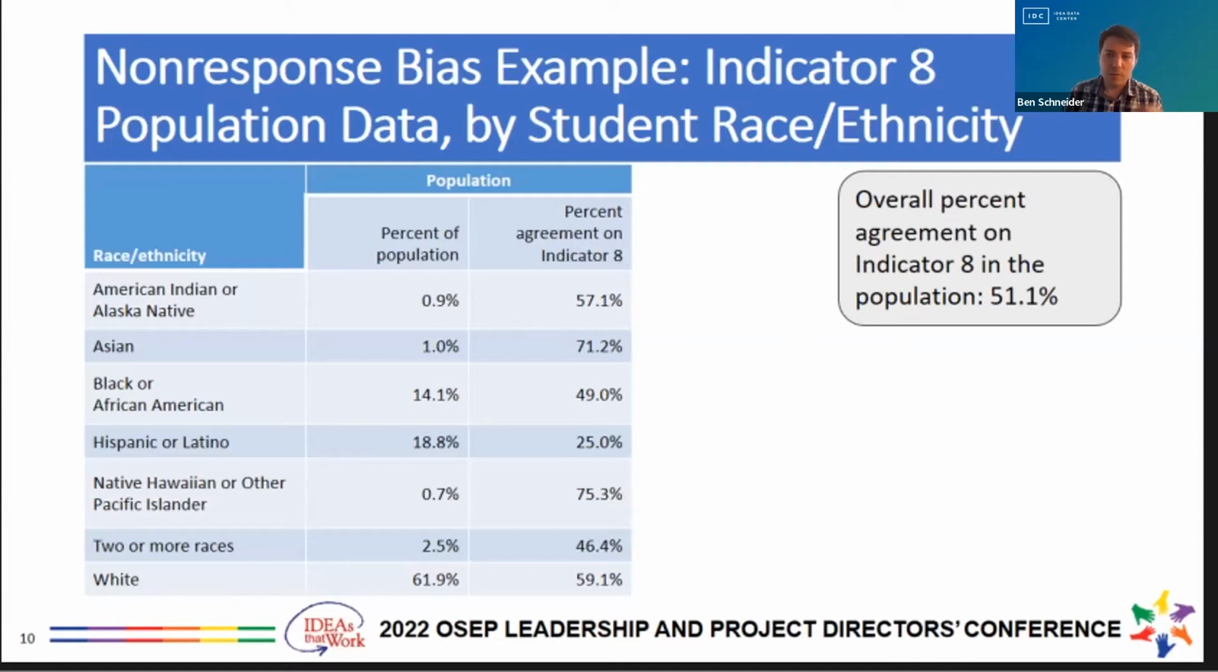This slide shows the overall population percent in the box at right. Now, that 51.1% figure is for the overall population. That percent can vary across different subpopulations of parents. In this table, the column labeled percent agreement on indicator 8 shows how agreement varies for different groups of parents. In the example data on this slide, 59% of parents of white students agree on indicator B8, but only 25% of parents of Hispanic students agree on indicator 8.